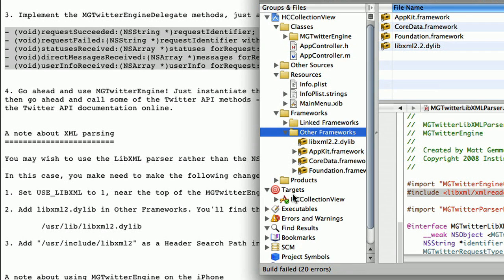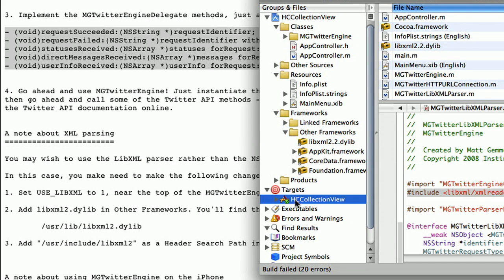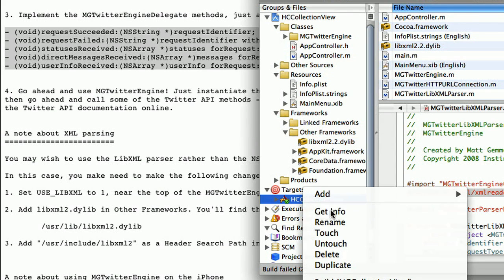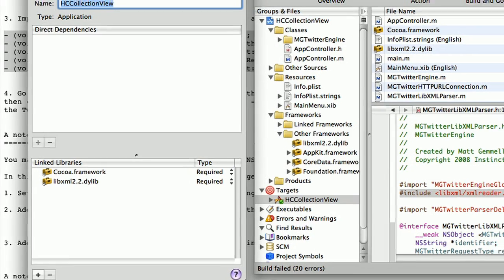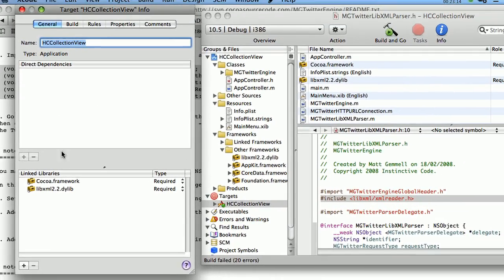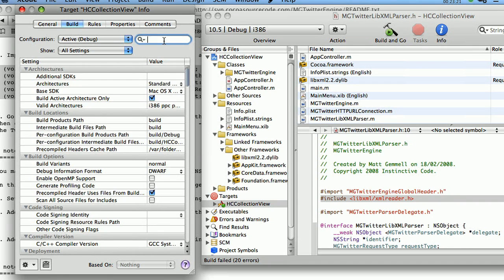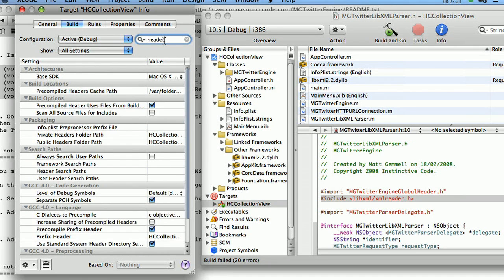If you go to our targets here, and this is our program, if you right click, go to Get Info, this is basically all of the settings for our particular build target, which is our application. If we go into the build tab here and search for header, you'll notice one of the options here is header search paths. This is where it wants us to add that to.